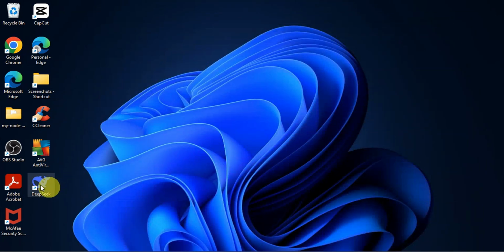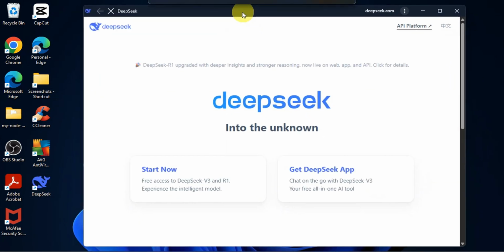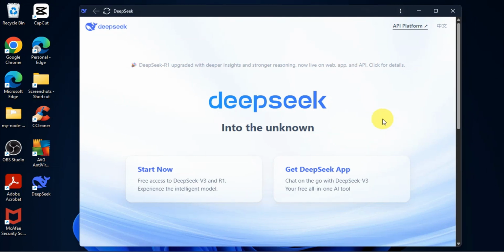Let's close that. Let's open it back again. And we have a DeepSeek app on our Windows device. And that is how easy it is to install DeepSeek on Windows.